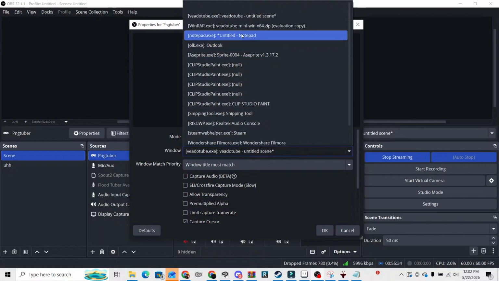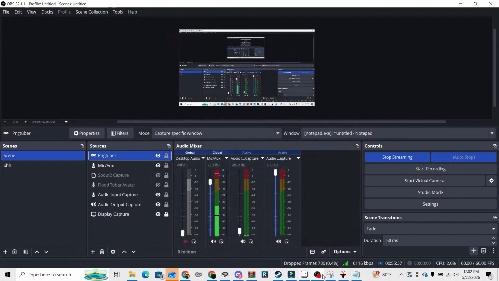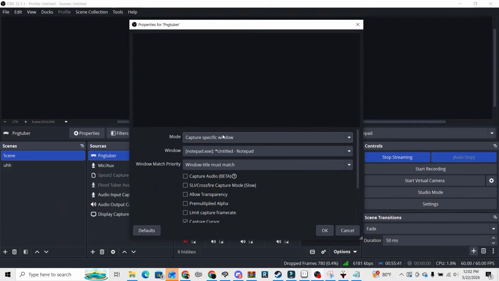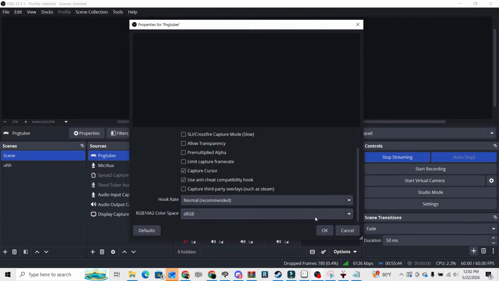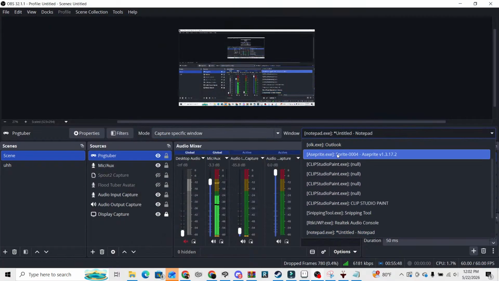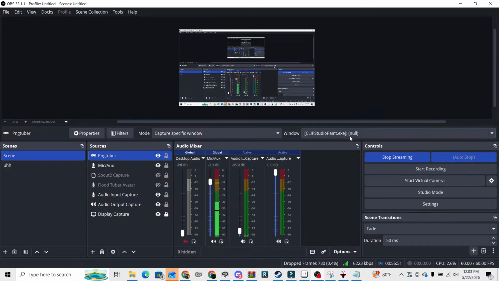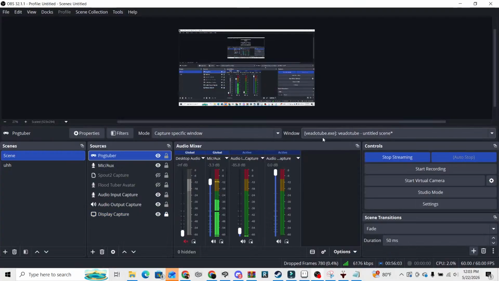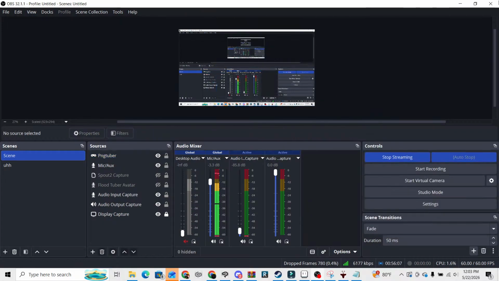Buddy, what are you... What are you... Buddy, what? Capture any full screen application? Capture specific window. Let's see. Okay. VTube. Device connected. Okay. Okay. Let me go ahead and try.